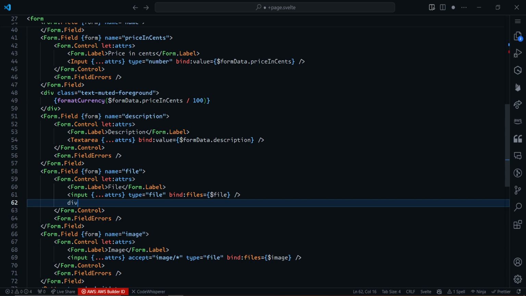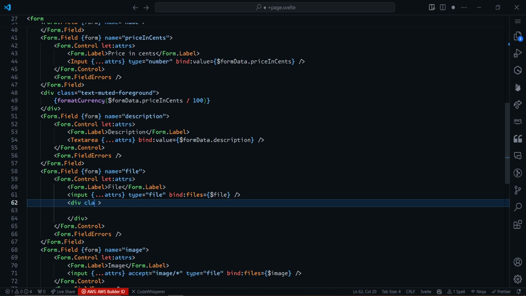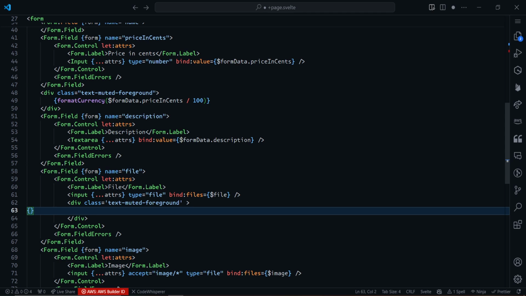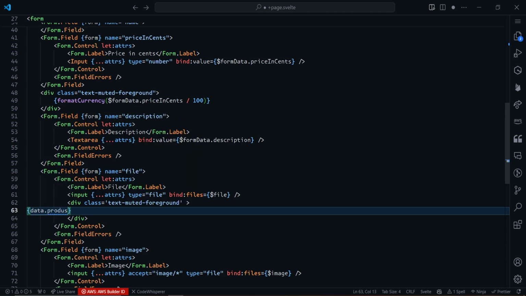So I'll just have a div, and class would be text-muted-foreground, and in here will simply be data.product.filePath. And now we don't actually have product being returned. We'll do that later on.